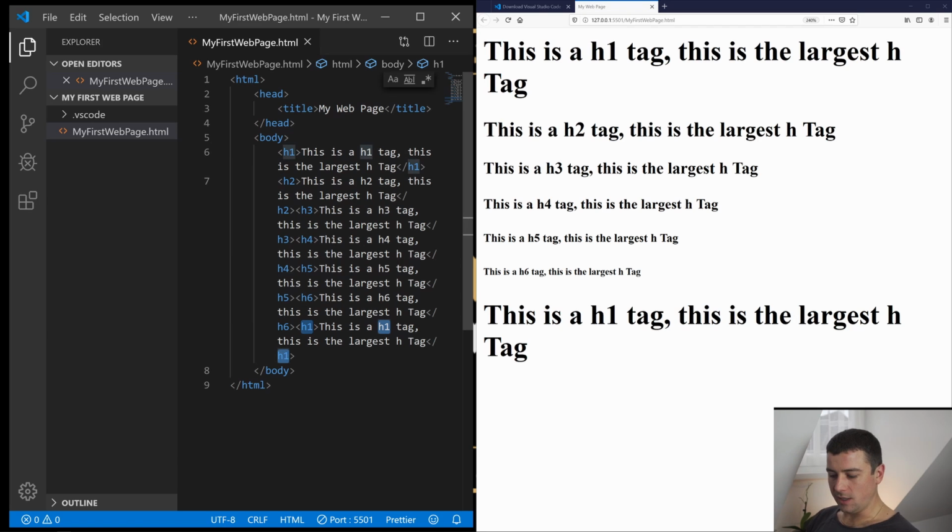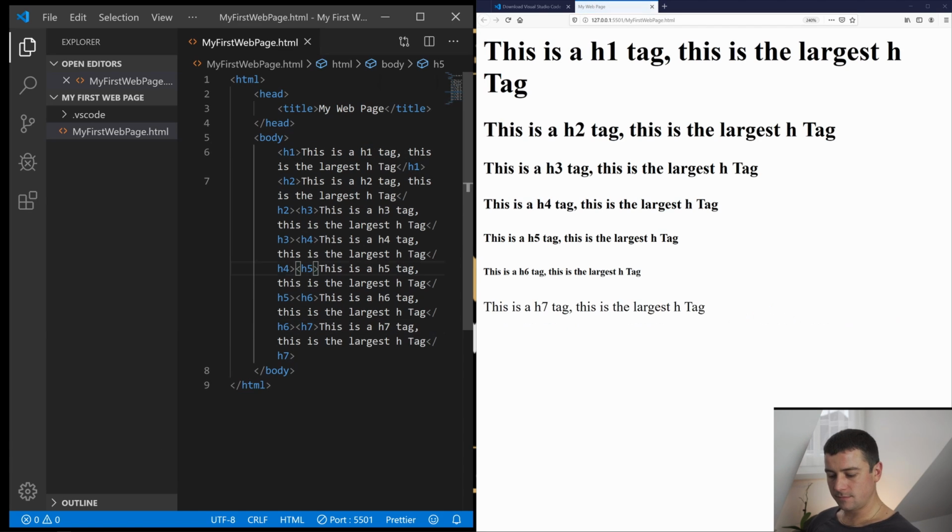And the last one will be H7. Okay, let's hit save, or it's already saved. Now let's go through this really quickly. Within HTML, there are six heading tags: the H1, the H2, the H3, 4, 5, and 6. There is no H7 tag. If you type in an H7 tag, this will automatically result in a paragraph tag.